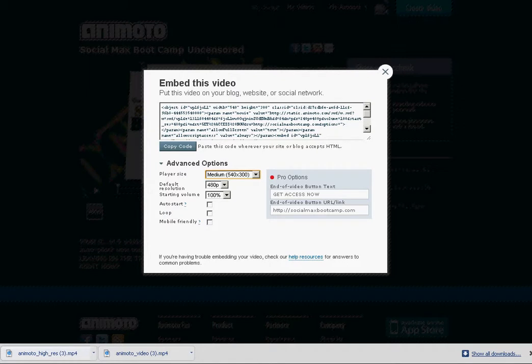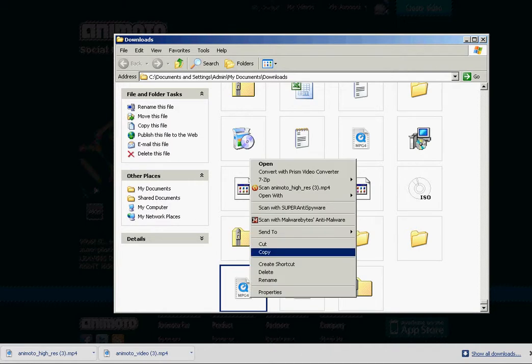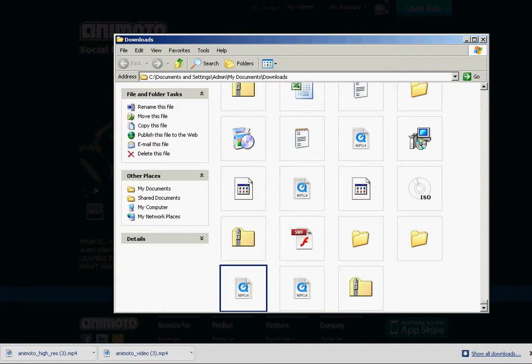Okay, it's Animoto High Res, and what I want to do here is go ahead and show this in the folder. And then I'm going to want to copy this, and then open the folder for my videos file on my server. But right now I'm working on my local computer, so I'm just copy and pasting this on my local computer. So let me open up my videos file on my local file here.